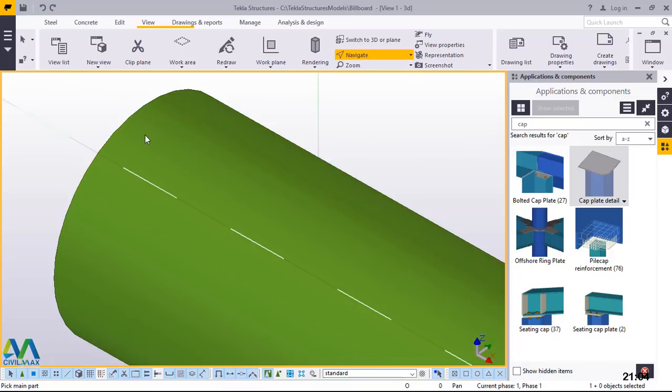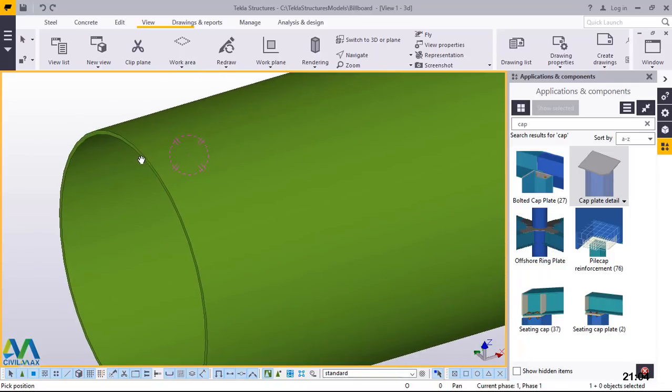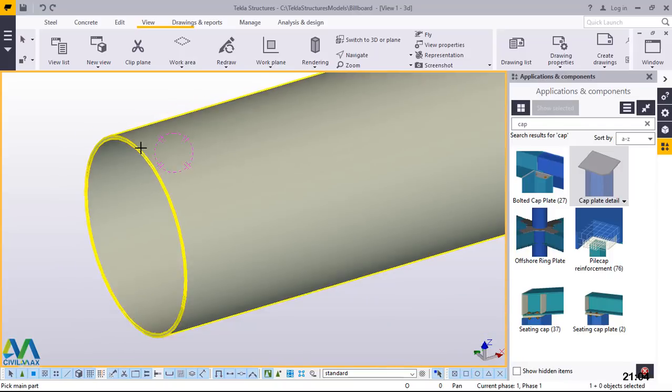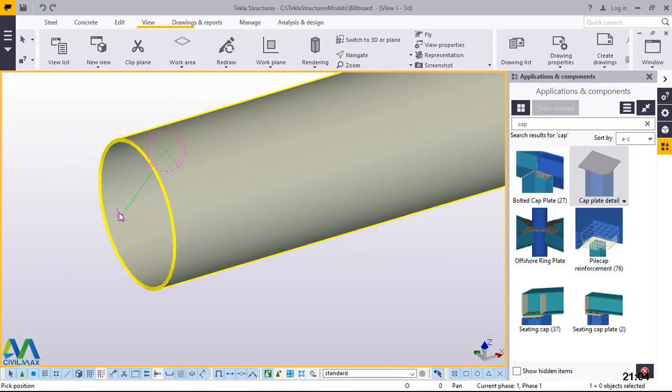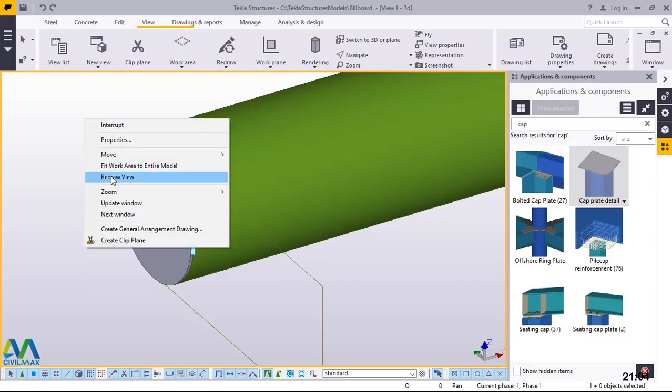I'll come to navigate and I'll turn this round. I want to turn this round by clicking that spot and pressing my left button on the mouse. I'll right click, and now I'll come back again and activate the same command. I'll click on that, then snap right there. I'll right click once again and redraw that.